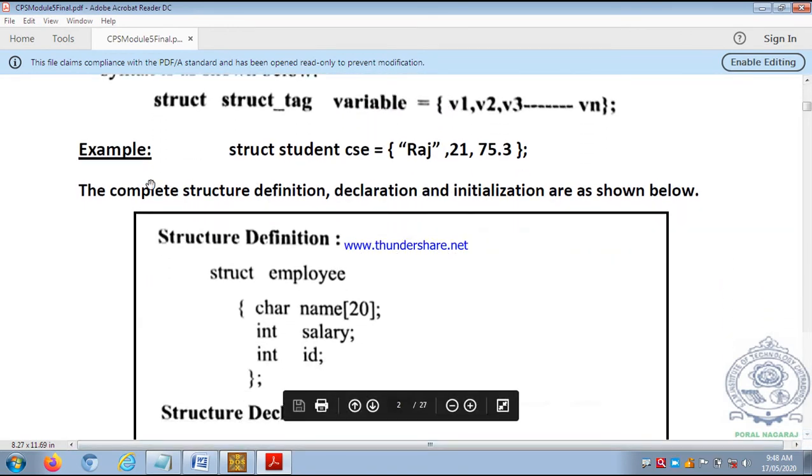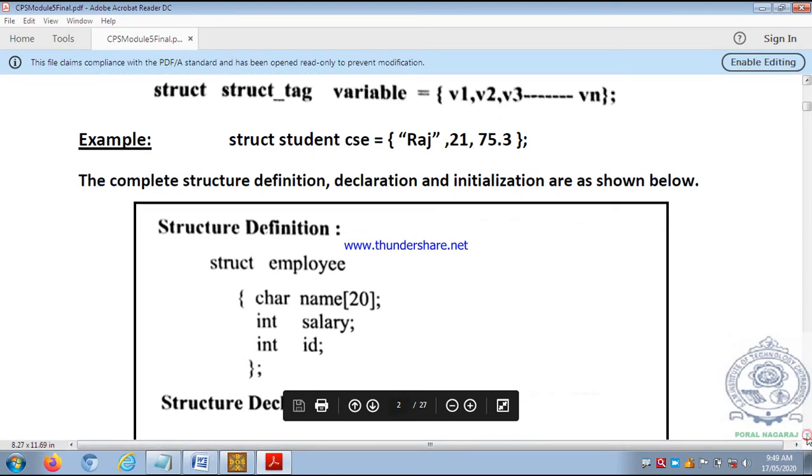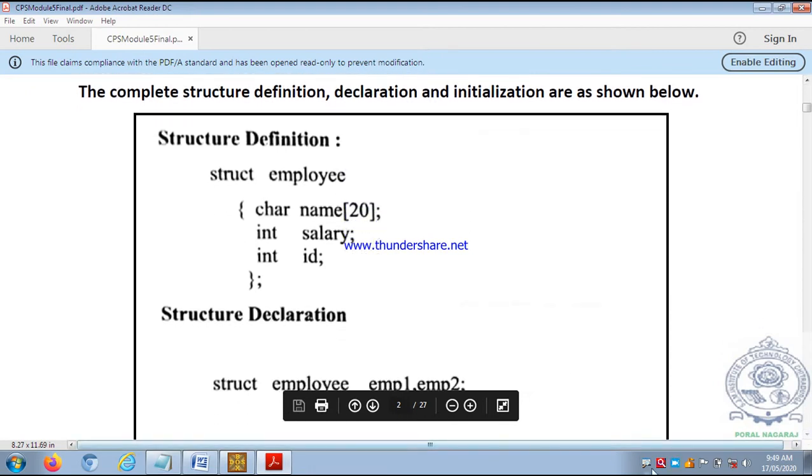Actually, here an example is shown. The complete structure definition, declaration and initialization is shown here. What is the structure definition? This is the structure definition: struct employee, opening brace, closing brace, name of 20. Now here, instead of student, we have taken employee. The structure name is employee. Struct begins with the keyword, structure tag employee, within a pair of curly braces the first field is name of 20 characters, then salary integer, ID integer.